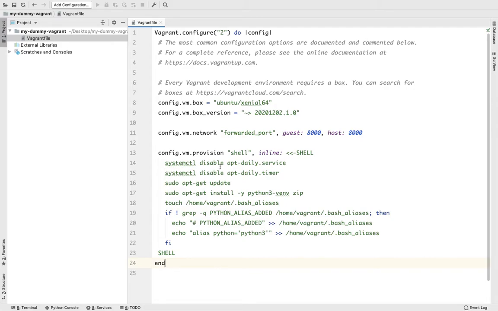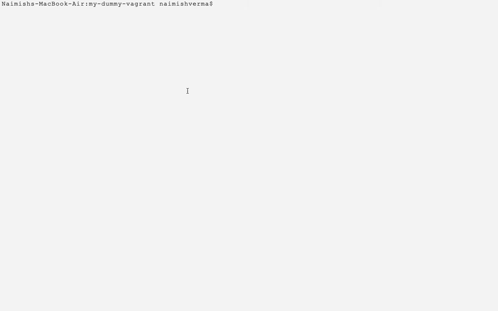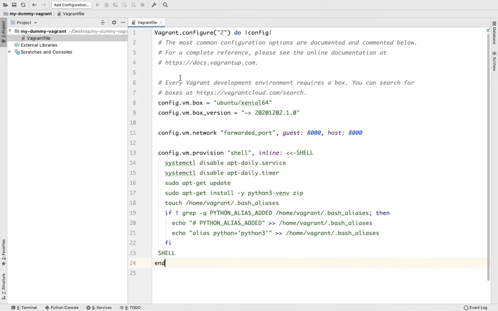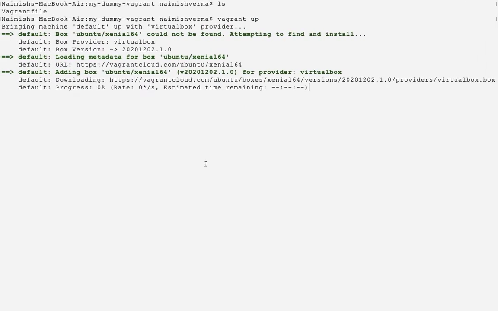So this Vagrant file we are going to use. Now how to run this Vagrant file? Just go to the terminal and type ls here. Now you must see that Vagrant file, and then type the command, that is vagrant up. Now this command will read the configuration from this Vagrant file. It will download all the dependencies and create a configured Vagrant server for us. So it will take some time.